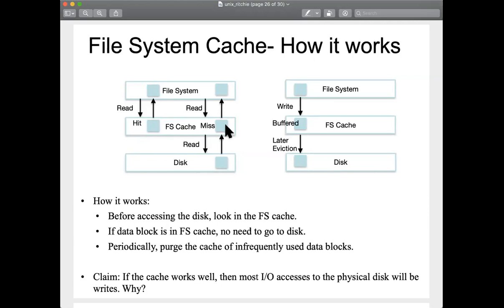But there is also a secondary purpose, which is to make write operations faster. So how does that work? If you can see in the second picture here, the file system issues a write operation on some data block. So the write operation would first see if the data block is present in the file system cache. And if the block is present in the file system cache, then the writes would be committed to the copy in the file system cache. And then you would immediately return back to the upper layer.